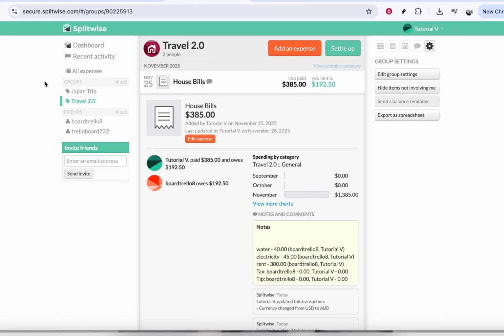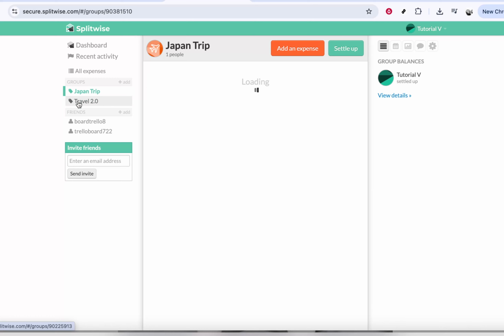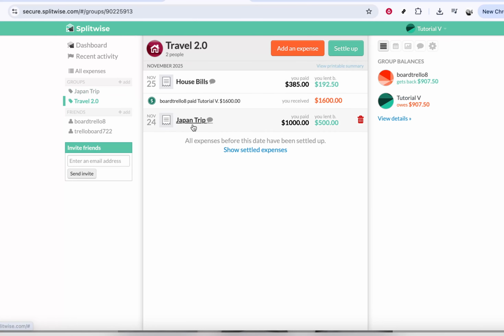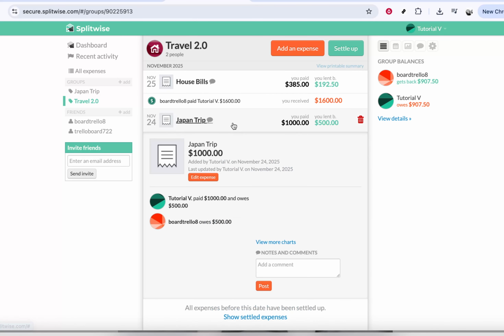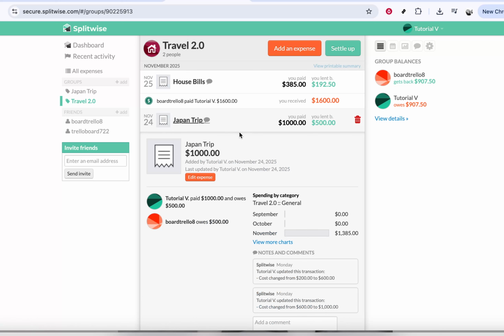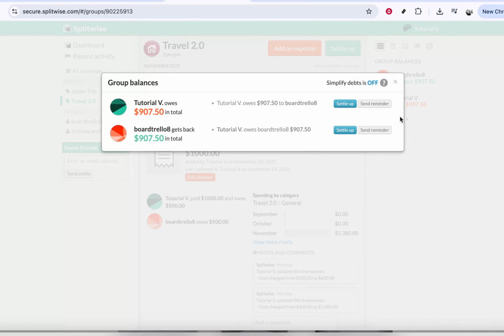Now that you're in the right group, choose any expense from the list. It doesn't matter which one you click. The important thing is that you're inside the group's expense view. When you click on an expense, Splitwise will open a detailed view on the right side of the screen, or in a pop-up, depending on your layout. This confirms that you're looking at the group where you want to export the balance sheet.